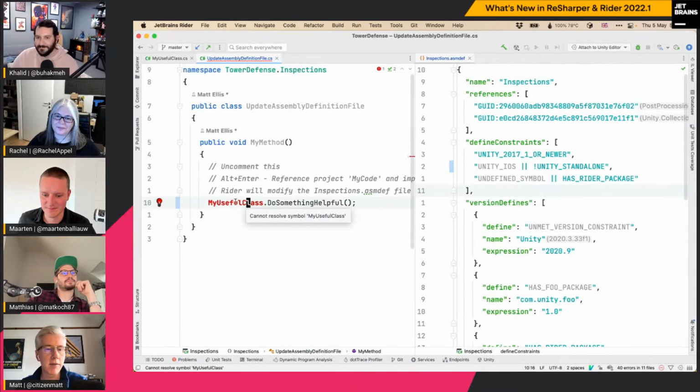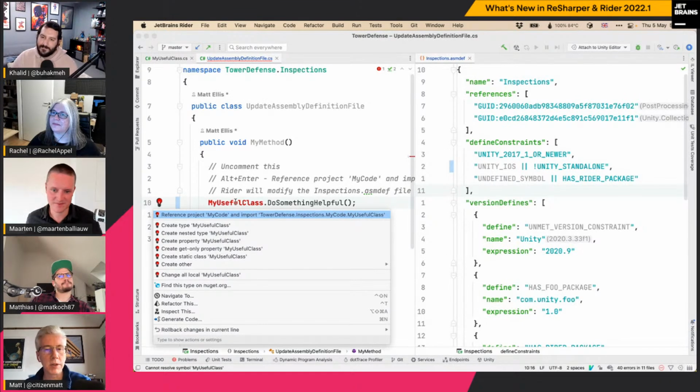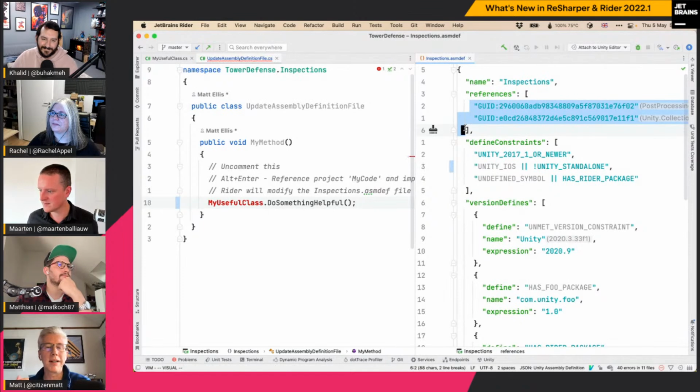So if you are trying to use a class which is defined in another assembly, Rider very helpfully tells you that you can reference another project, what I call my code here, and import a type. When you do that, Rider will update the CS proj file. But then Unity will come along and regenerate those project files, and it will then lose the definition there. What we can do now is, if you've got this set up in an assembly definition file, we will automatically update that for you when the CS proj file changes.